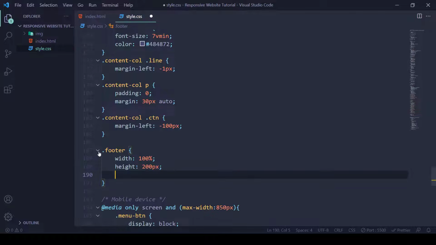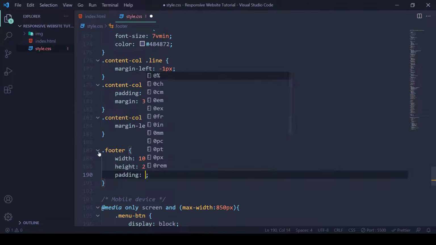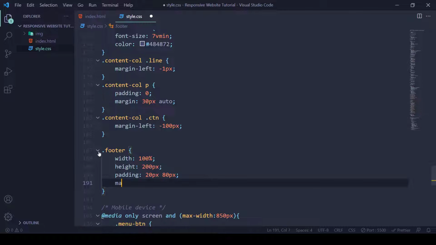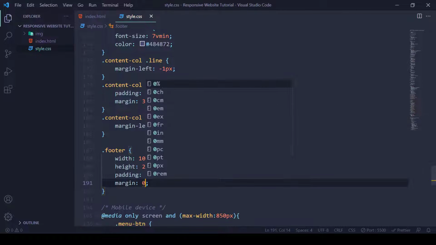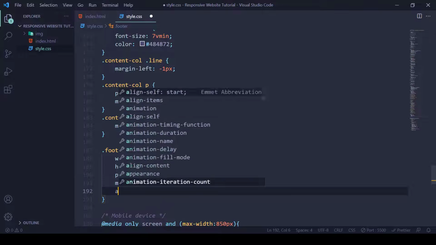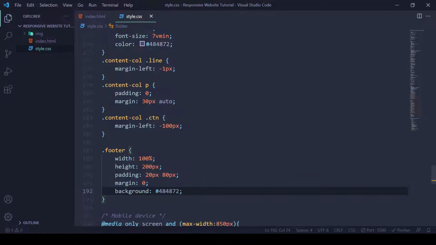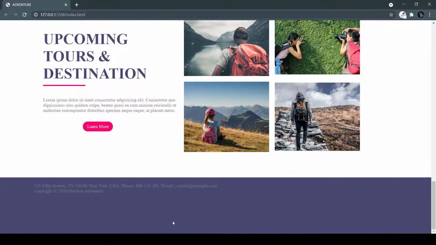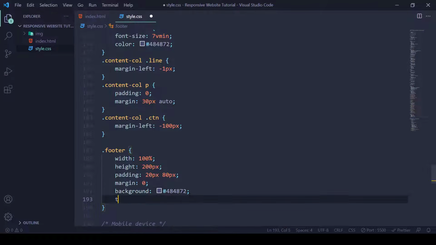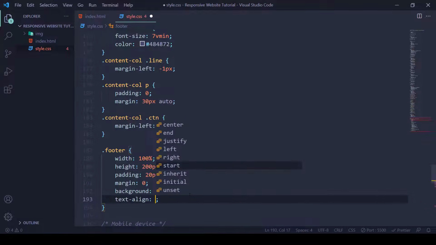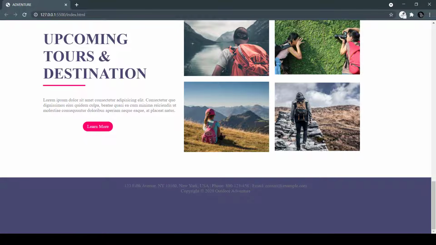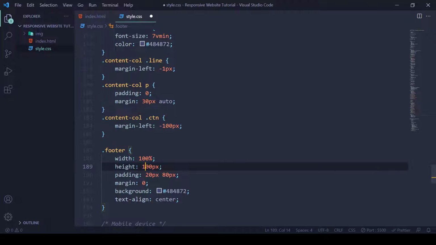Now let's target our footer, and for this add a width of 100% and a height of 200 pixel and padding top and bottom 20 pixel and left and right 80 pixel and margin 0. And let's add a background of this color. And add text align center. And let's change this width to 100 pixel, then that will be nice, I guess.